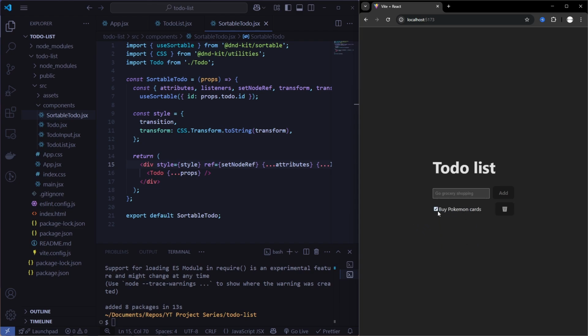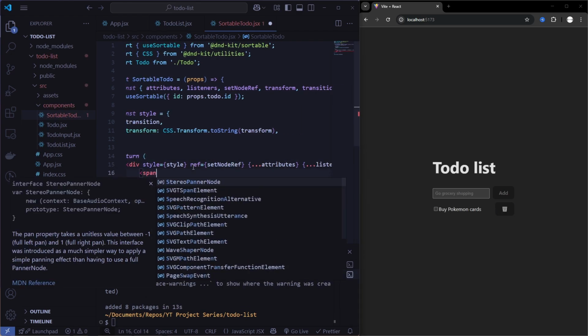However, interacting with the checkbox doesn't quite work. See, look, I'm trying to check it, but it's not checking. And also, trying to delete it doesn't work either. This is because our div is interfering with our to-do component. To fix that, let's have a separate drag handle.